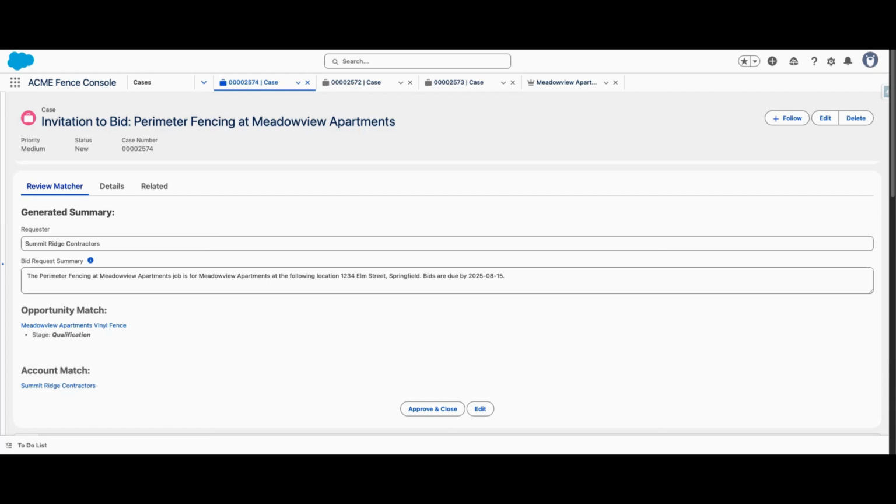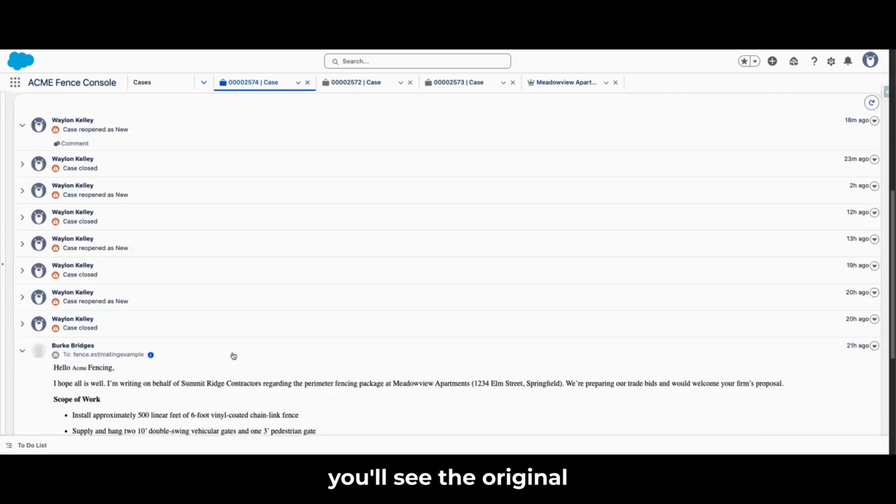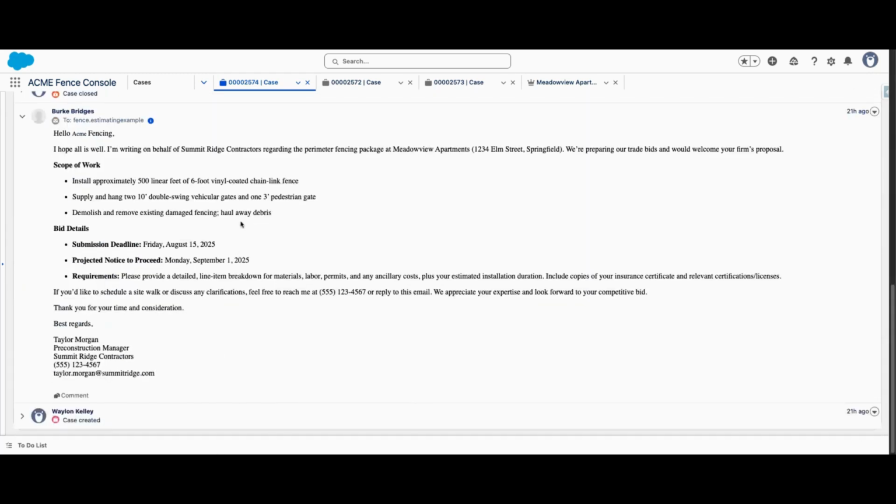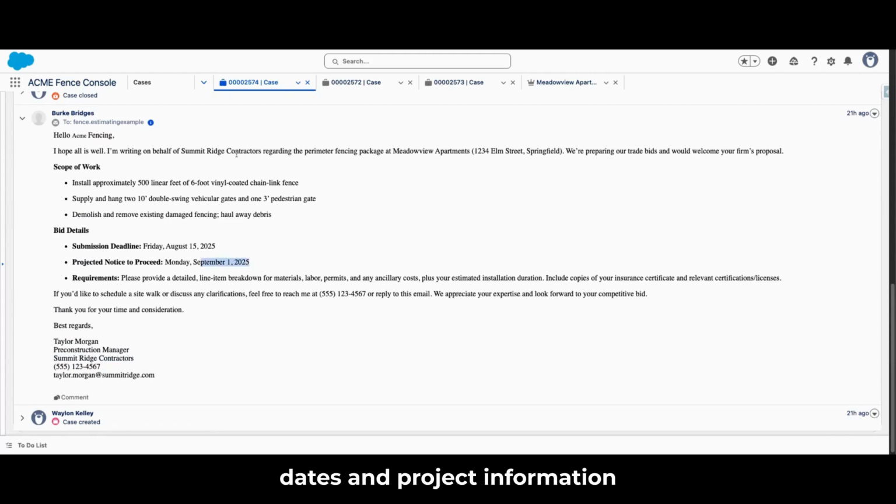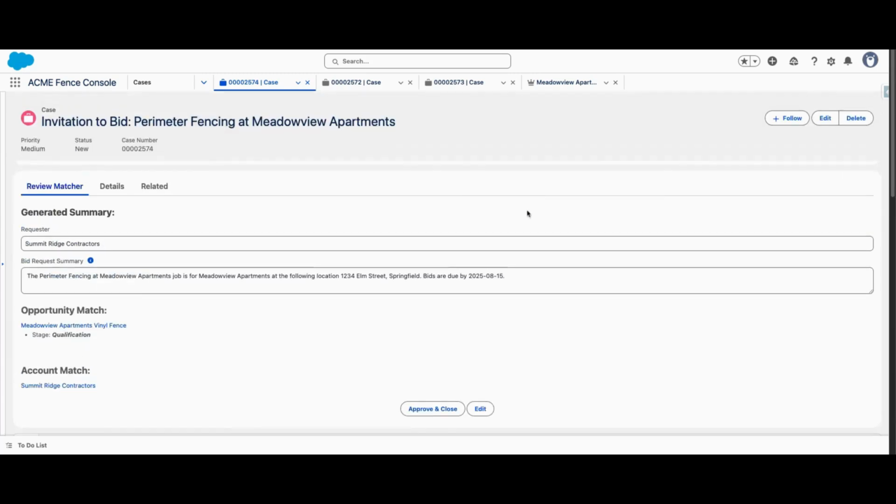At the bottom of the screen, you'll see the original email that was sent in. What our AI does is it first scrapes through this to pull out key information like phone numbers, contractor accounts, dates, and project information so we can understand what this job is. Then we have the summary fields at the top that it populates.